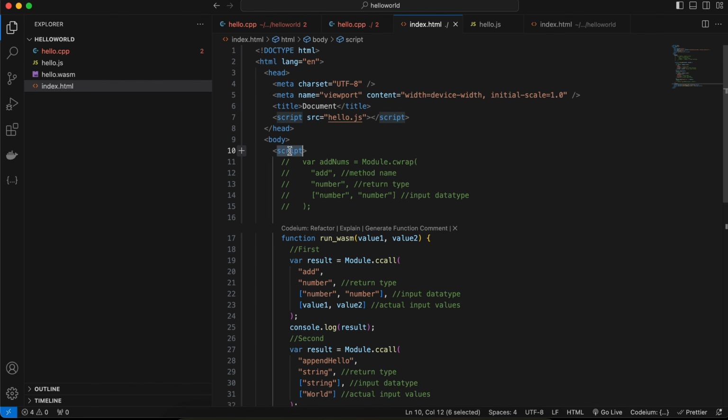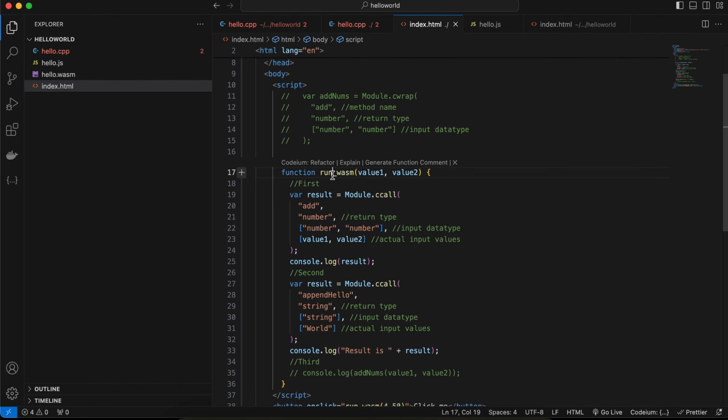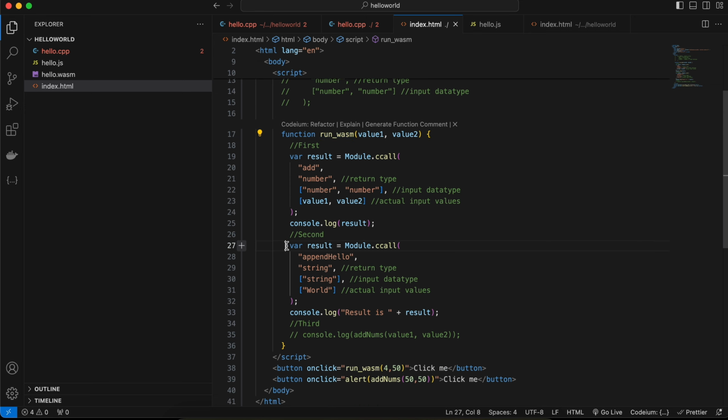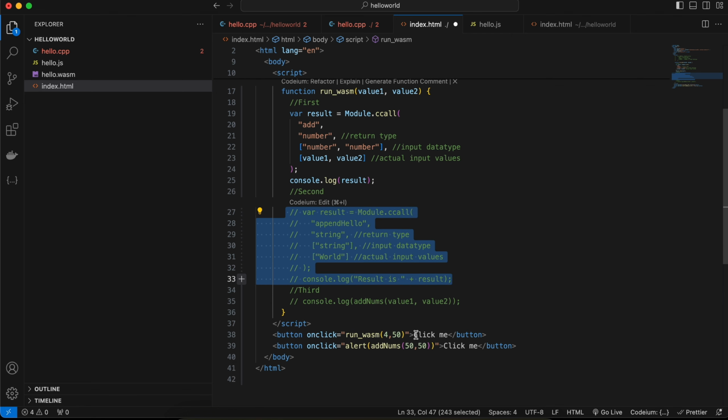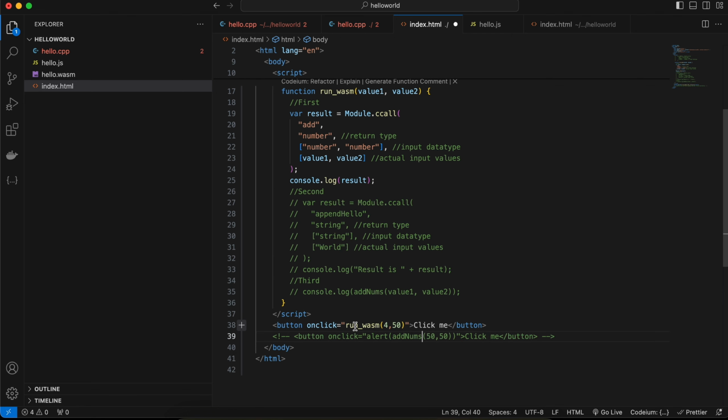And here, if you see, I have created another script tag. Here I have created one function called runWasm. You can name it whatever you feel like. Ignore this second button for now as well. Here I have one button, and on click of it I am calling this runWasm, and I am asking for two integers, two values. So I'm just passing 4 and 50. Pass whatever you feel like.